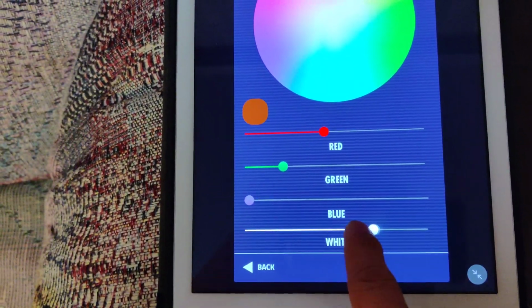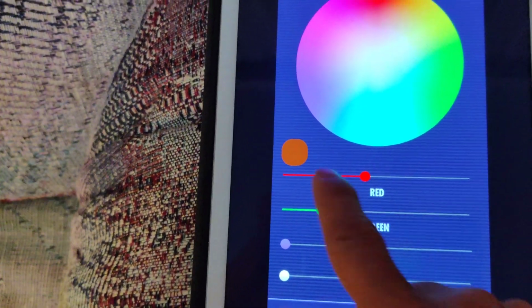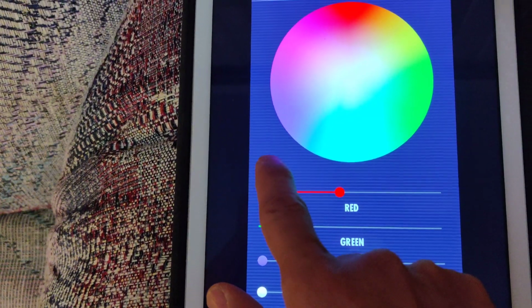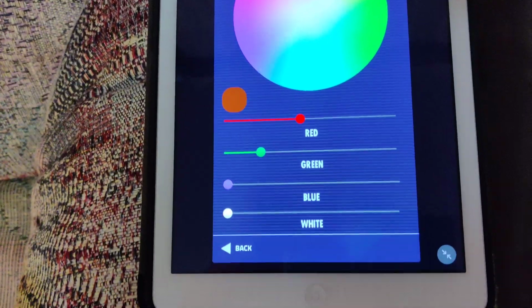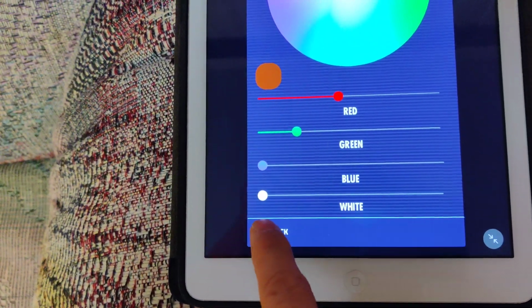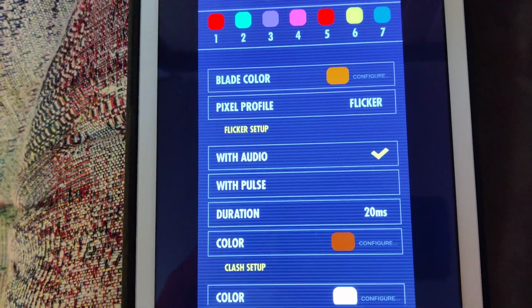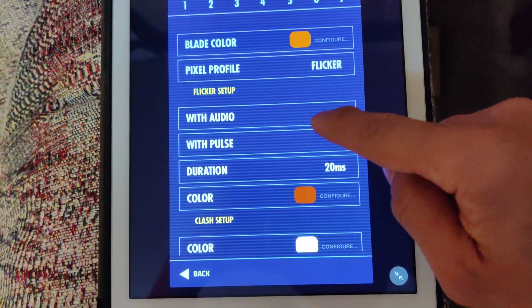Okay, so this is how it looks. I'm going to dial down the white. I don't like that. And again, every time you make a change, make sure to press this in order to save it. Okay, so that's what we have. So now you go back. What else is there?